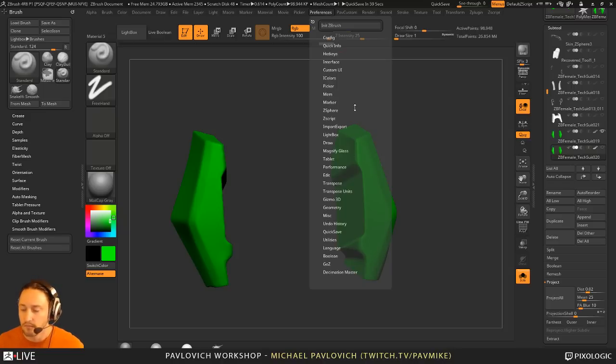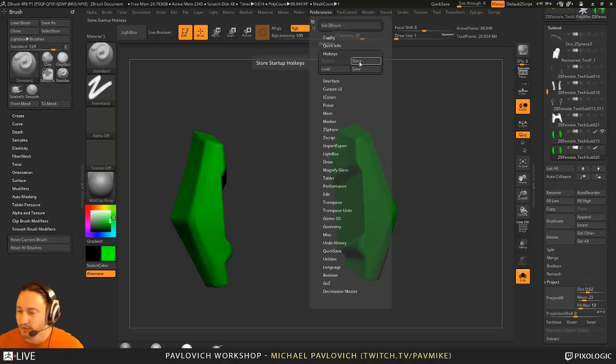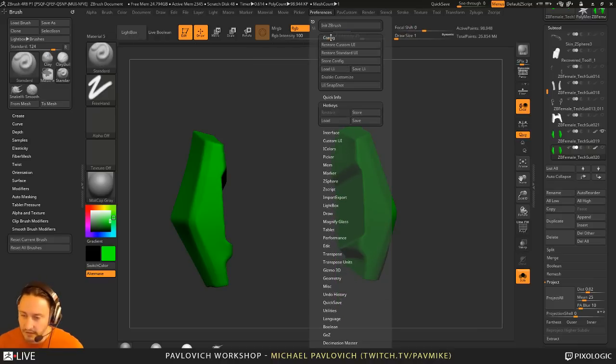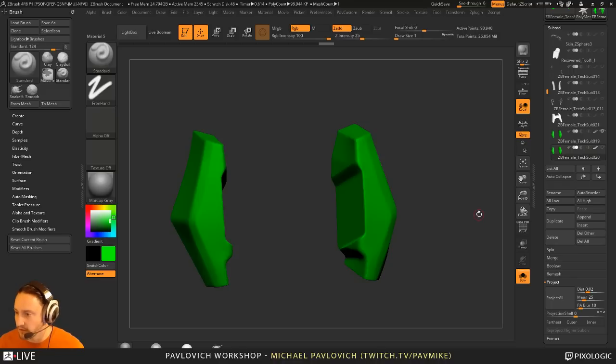And then of course you want to go to Preferences, Hotkeys, Store. And then if you didn't make any other interface changes, go to Config, Store Config, and that'll store your configuration every time you start up ZBrush. Speaking of that, there's also something else I want to do.